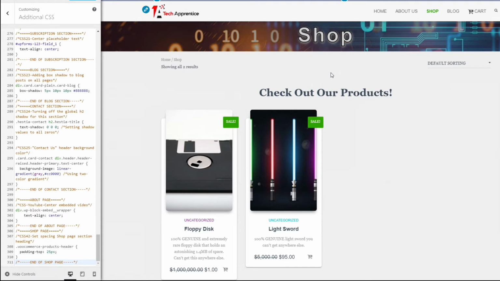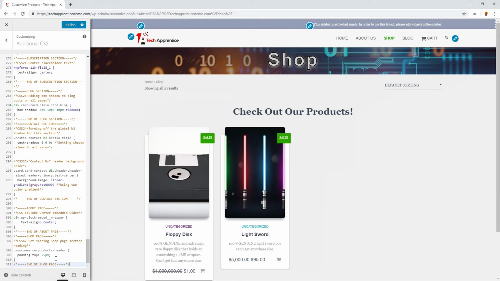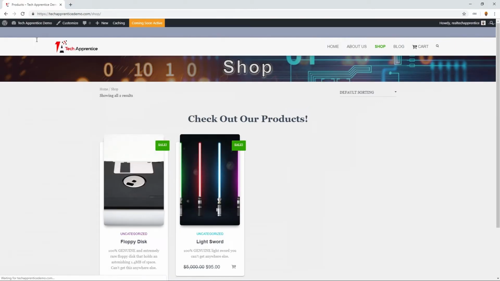I think it looks fine without it. I'm just going to leave it, but that's an example of how you would do that: padding top. So let's go ahead and publish that. It may not be necessary, like I said. Let me see what it looks like right now. Yeah, it doesn't look bad. So let's just leave it.